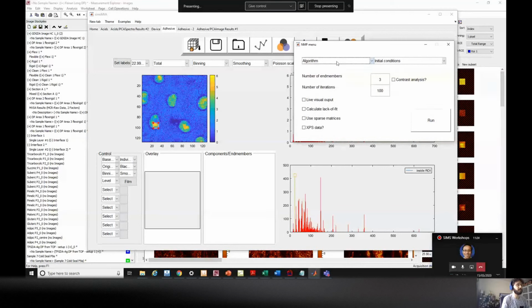Yeah, so remember, things we have to set up always are the number of end members and number of iterations. And we'll keep the lack of fit calculation to see how good the factorization is. So let's say, you remember we had the kind of matrix region, and we had something inside and something on the edges of those features. So let's say there are 3 components or 3 end members. And let's try to run this with 500 iterations.